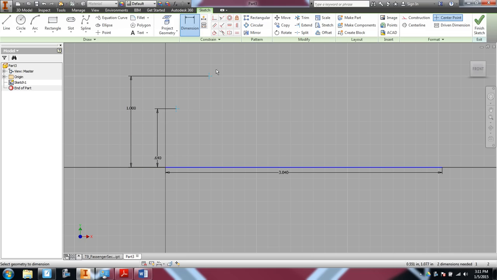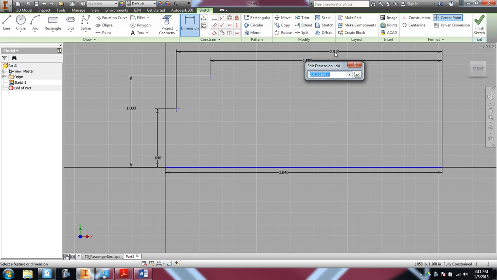Okay, and then the distance out to the end, now you got to click the end point there, is 2.55. And the distance from that point to the end is 3.01.